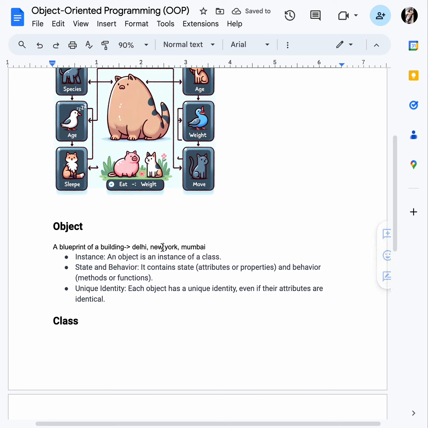But the actual buildings we have made can have different colors. The Delhi one can be blue, the New York one black, the Mumbai one white. So actual entities can have different colors. Basically, an object is an instance of a class. The class is a blueprint, and the object is the actual building. As I showed you earlier, an object has state and behavior. State means attributes or properties, and behavior means methods or functions.